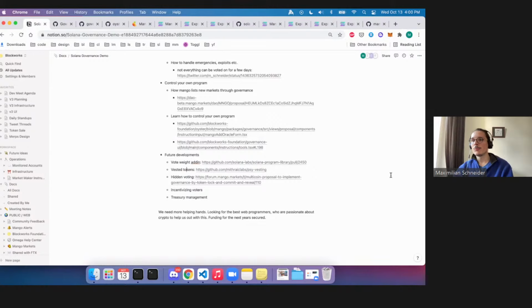Oh yeah, if you can send a link to the token vesting contract, please post it in the chat. I'll add it to the document.